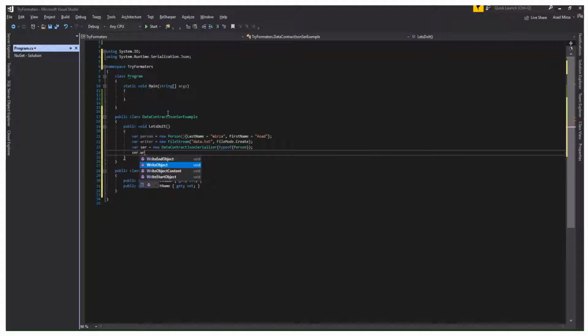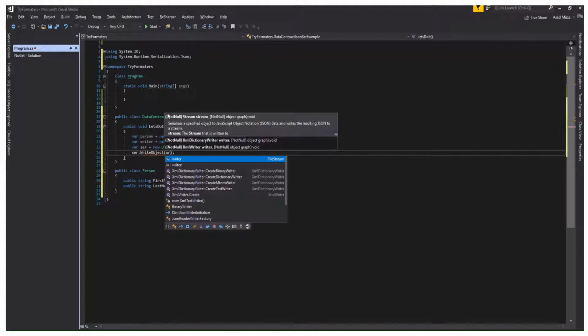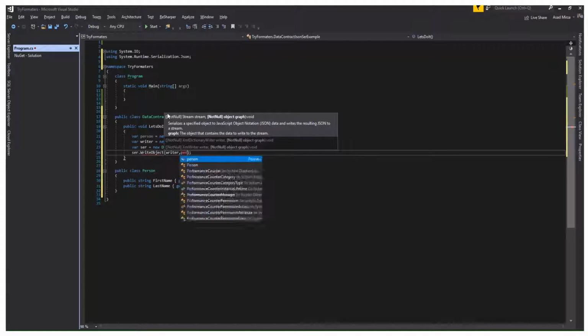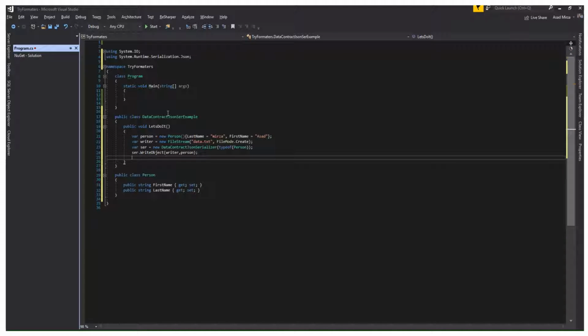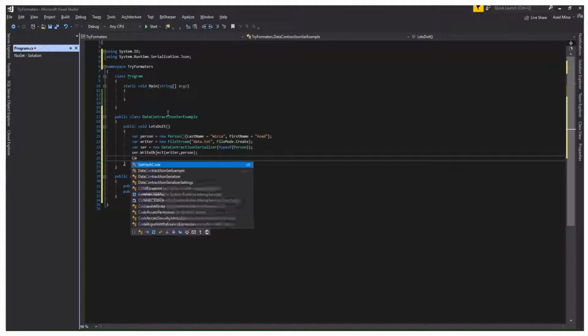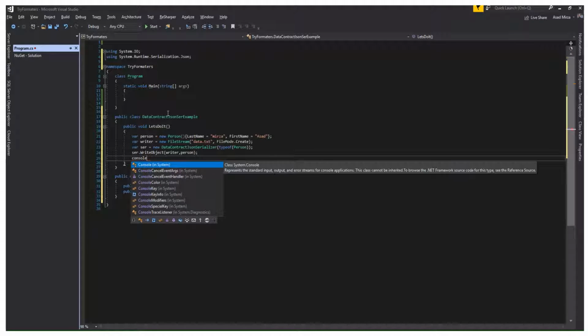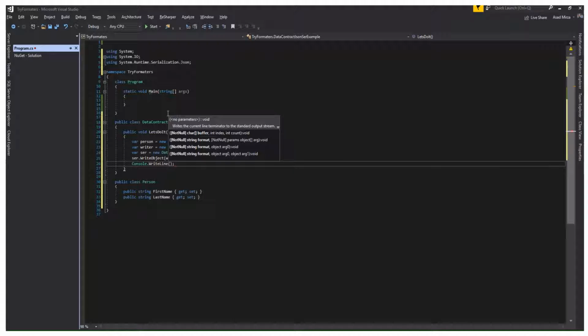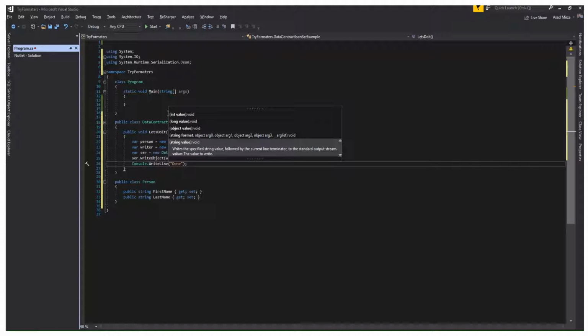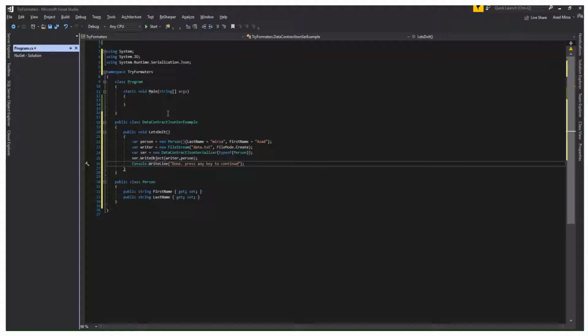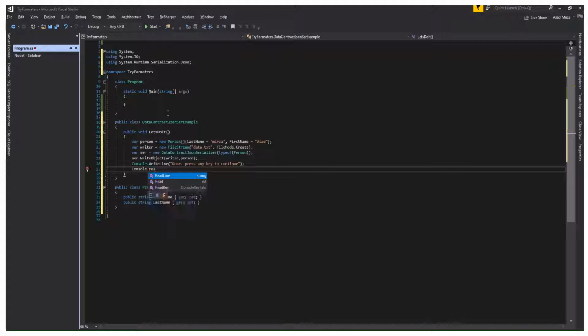And now we're going to write our object to the writer and the object. So if you see here, the person is written to the writer stream. That'll be a file. And then here we're just going to say a stopper message that the serialization is done and press any key to continue. And we also need to add the console.readline.